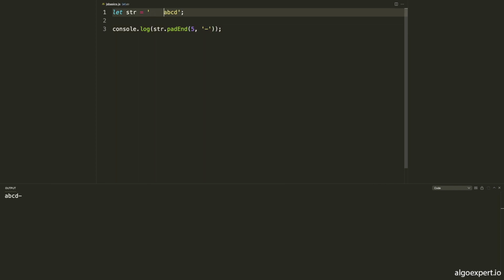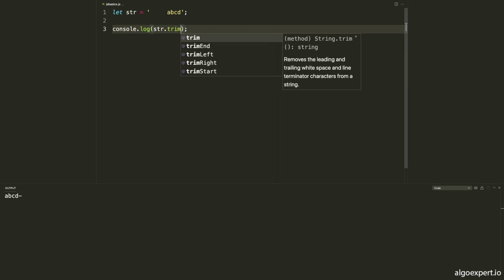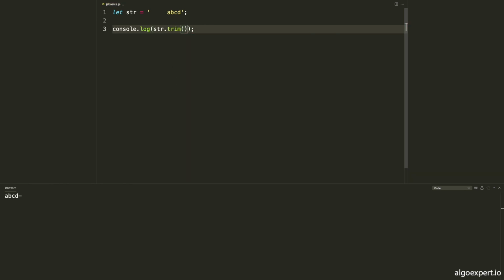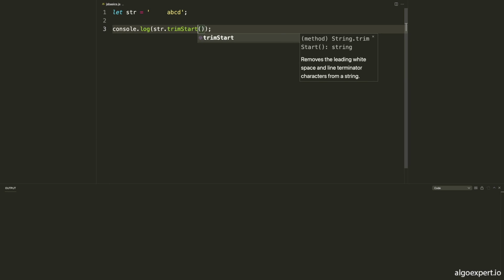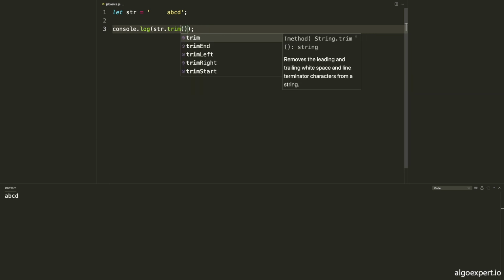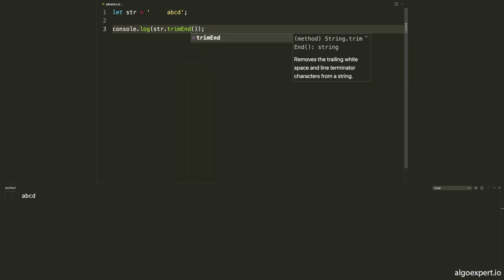We also have a function that is trim. So for example, if this string had a bunch of spaces at the beginning, and I call string.trim, it is going to remove all of the white space on either side, and we get just ABCD without all of those spaces. There's also trimStart, so this would only trim the left-hand side, and there's also trimEnd, which only trims the right-hand side. So in this case, all of the extra spaces were on the left-hand side, so this didn't actually do anything.